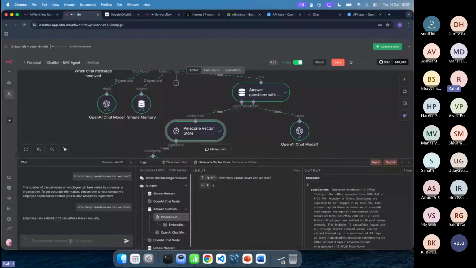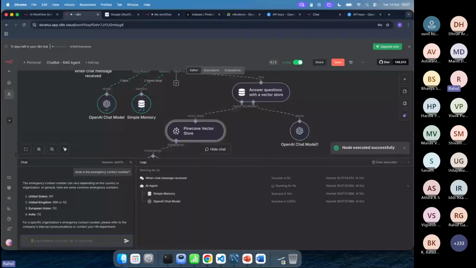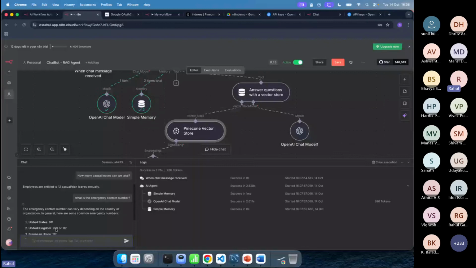What is the emergency contact number? So now it's not giving me that exactly, right? So we have to give it properly. I gave the system prompt, so I may have to fine tune the system prompt so that if a question is asked, use only the vector store. Don't come up with your own answers, right? So that type of system prompt we can change.